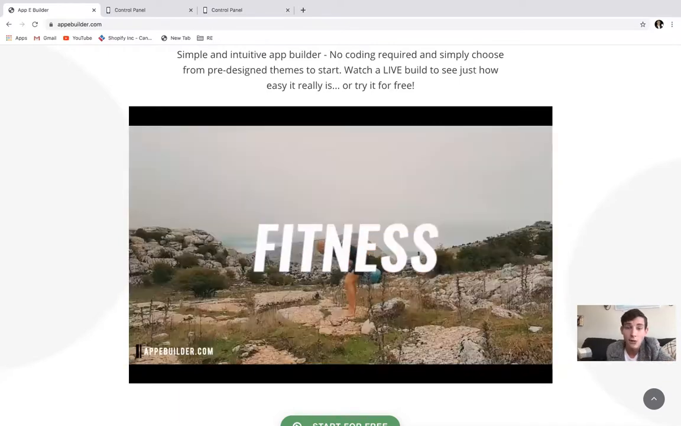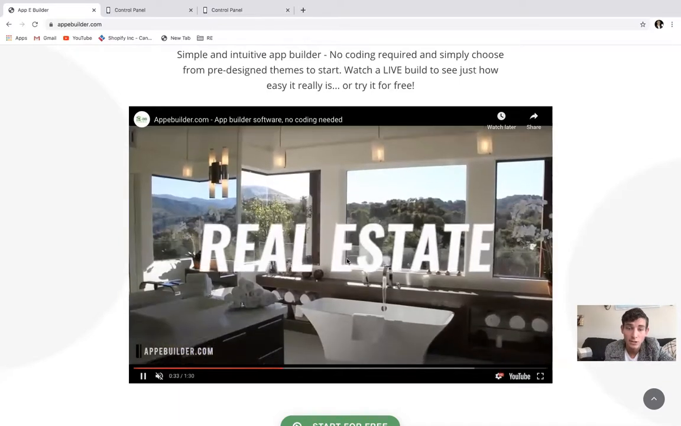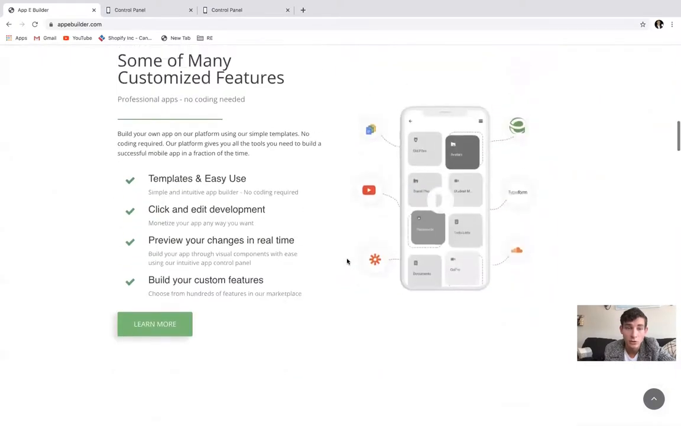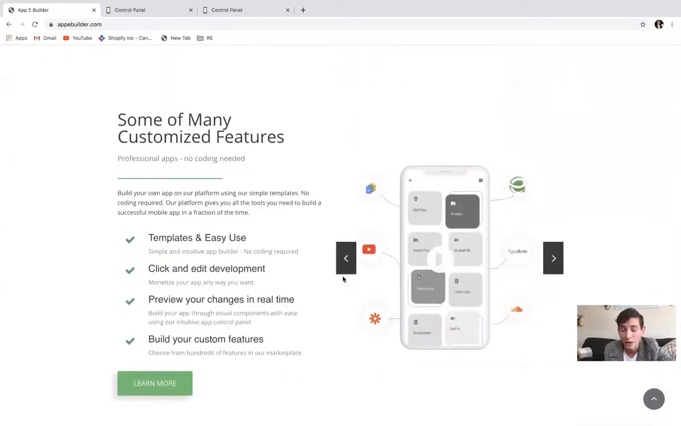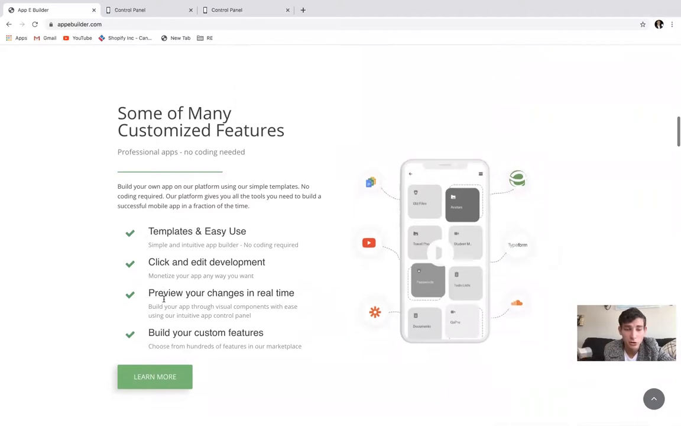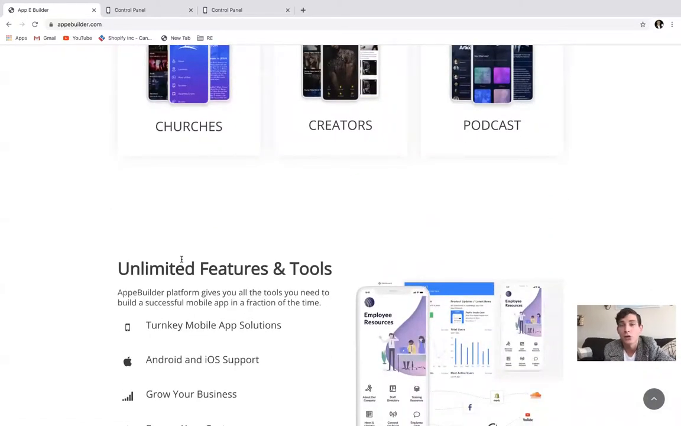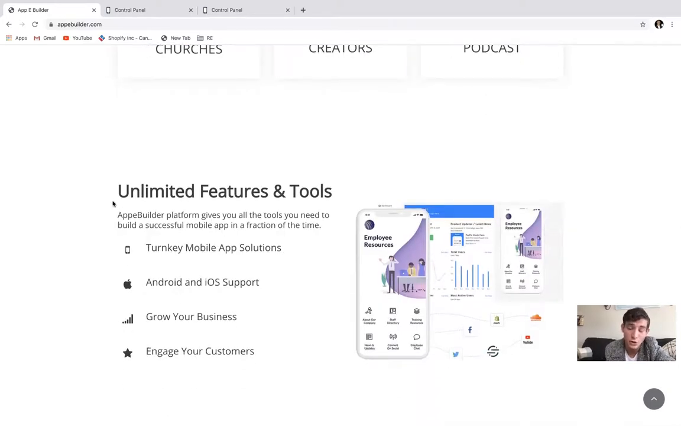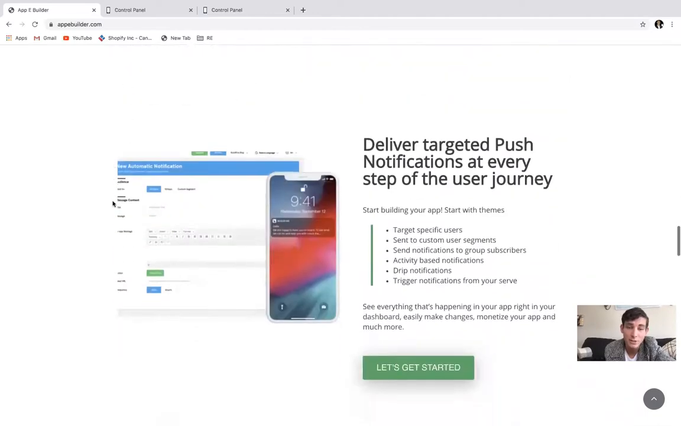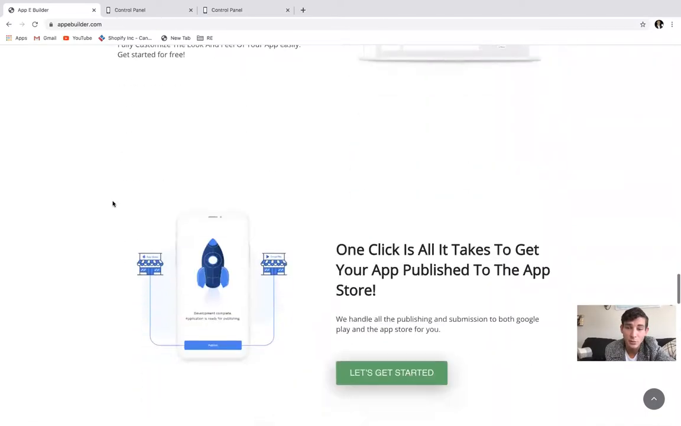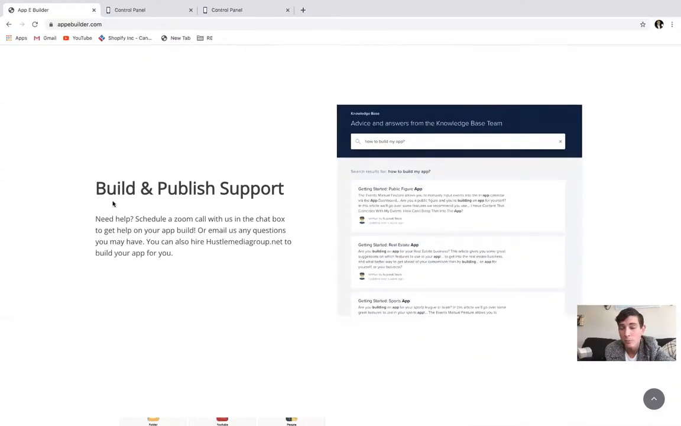You can send out push notifications extremely easily without necessarily having to do any coding whatsoever. So again, there's templates. It's click and basically click and edit, if that makes sense. And I'll show you what I mean by that. But you could also preview your changes and essentially build in custom features. So if there's a feature or a function that you want your app to do and you don't see it in the marketplace or don't know how to do it, you could actually reach out to us and we would help you do it, or Hustle Media Group would actually build your app for you, starting extremely low for an app build. So coming down, the push notifications, building your app in real time, one click, we actually will publish the app for you.